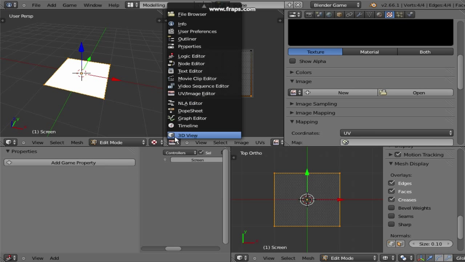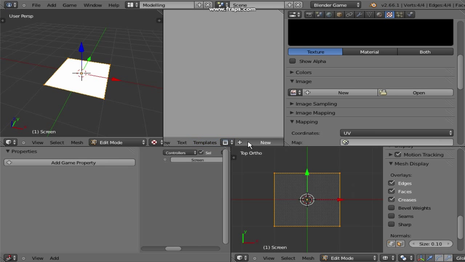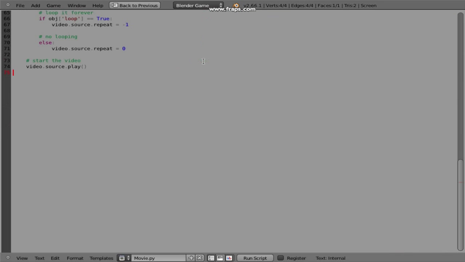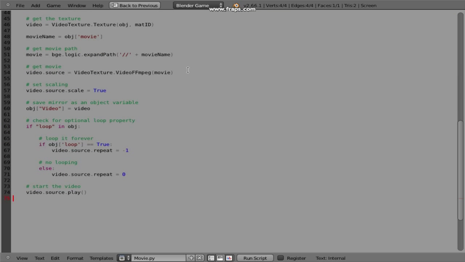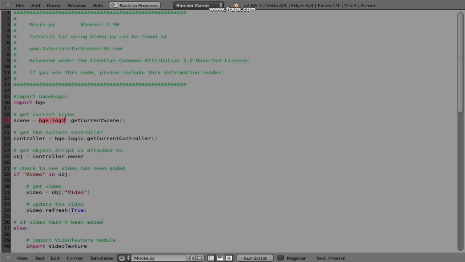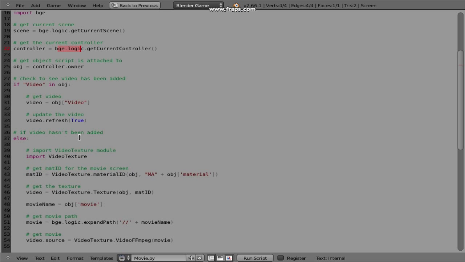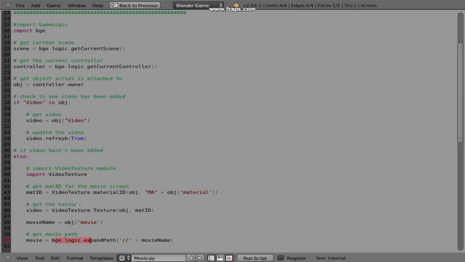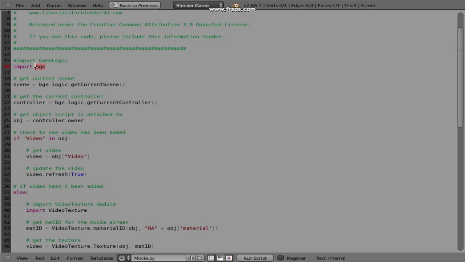Now you're going to need a script, which I'll post in the description. We'll call it movie.py. I'll go ahead and copy this in. This script is for an older version of Blender. You can see I've changed the game logic to bge.logic here, down here, and in the beginning it just says import bge. If you don't do that, it won't run properly, so you'll figure that out pretty quick.